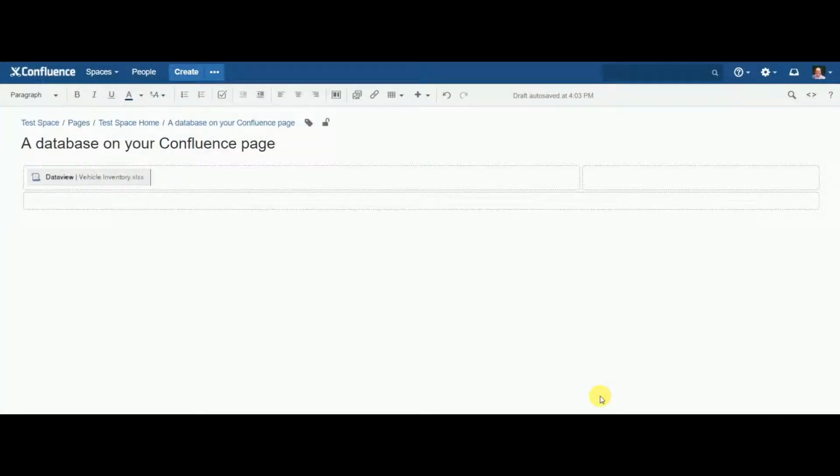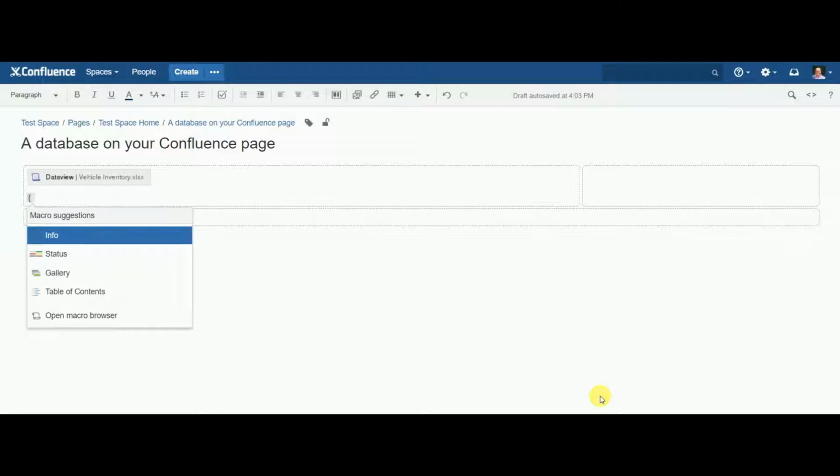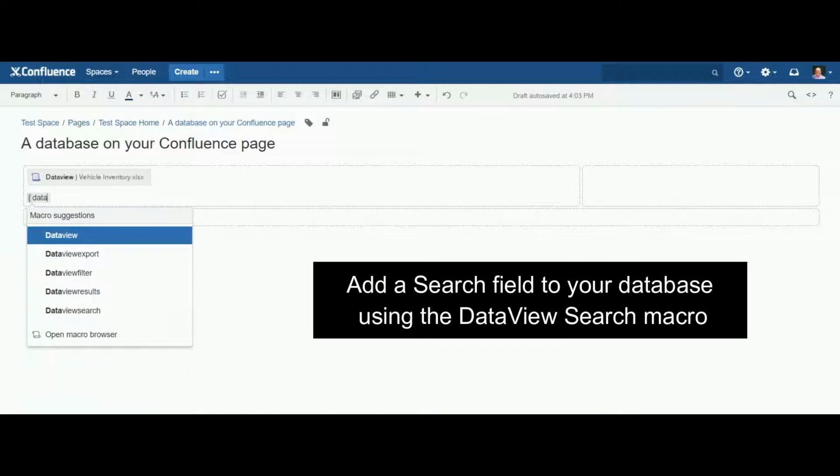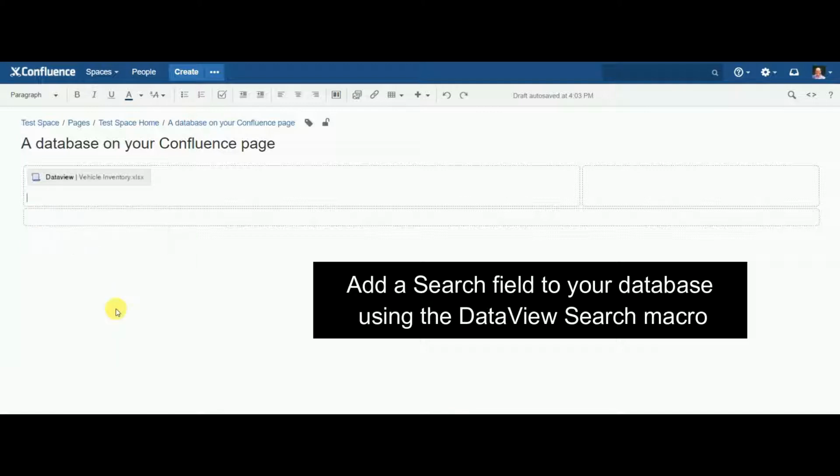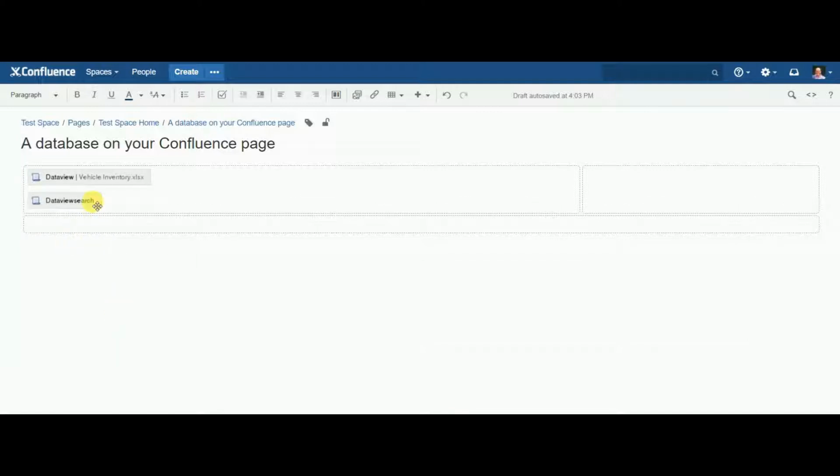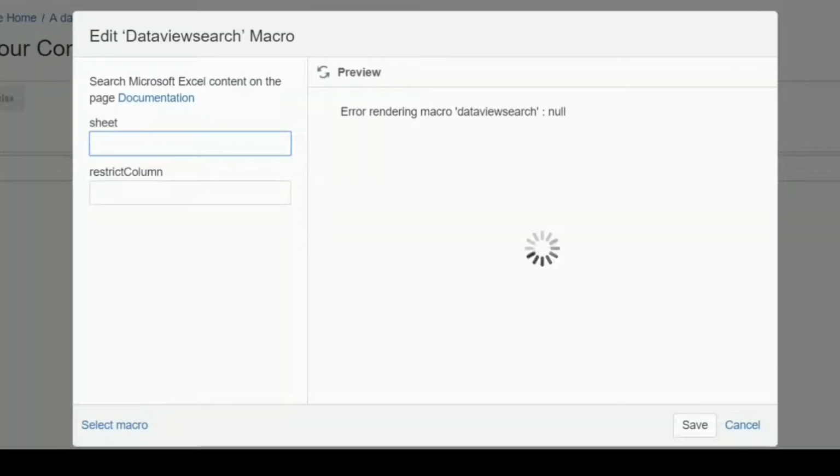Now we're going to add other functions to the database. If we just carriage return to the next line, and again use the macro shortcut, this time we're going to add a search field. So this will allow you to view your search. So click on DataView Search. At the moment, we'll allow it to search across all columns in your spreadsheet, but you could restrict it to a single column or selected columns.